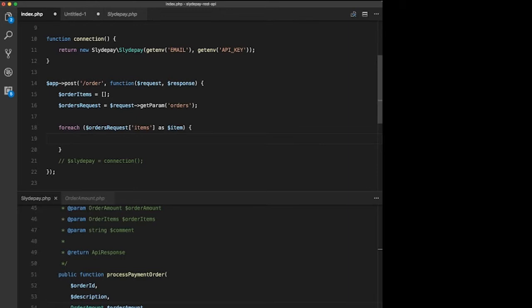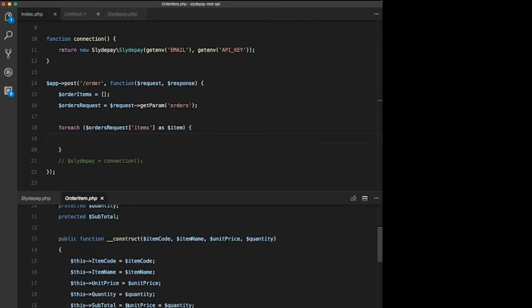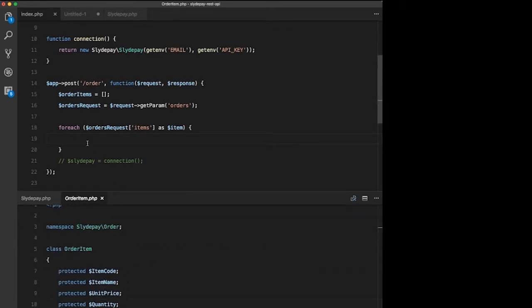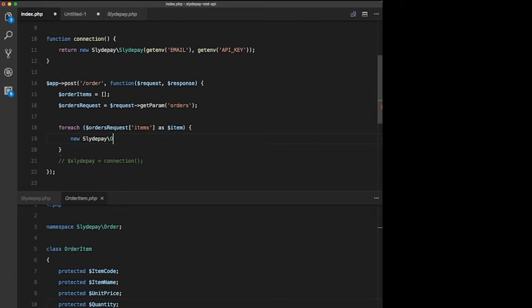Right, so inside of here, we'll now start building up our actual order item object. So let's open that up. So this guy, right? So in here, we'll do new OrderItem, Slydepay something like that. The namespace. So we have to put the namespace. Order item requires an item. What's this? The first bit is the code, so the code we call it ID.